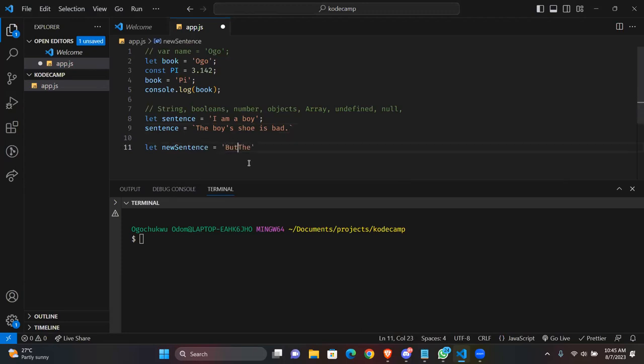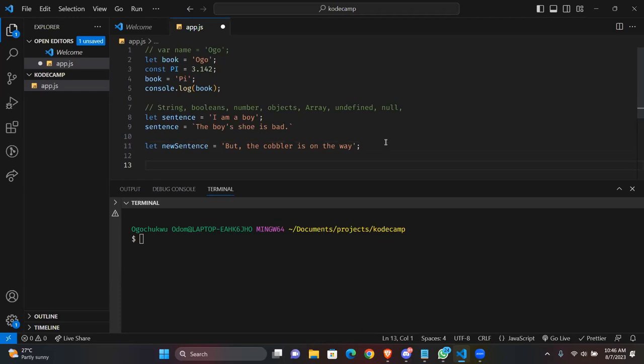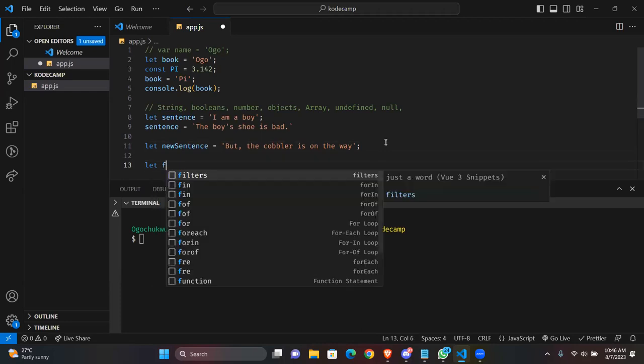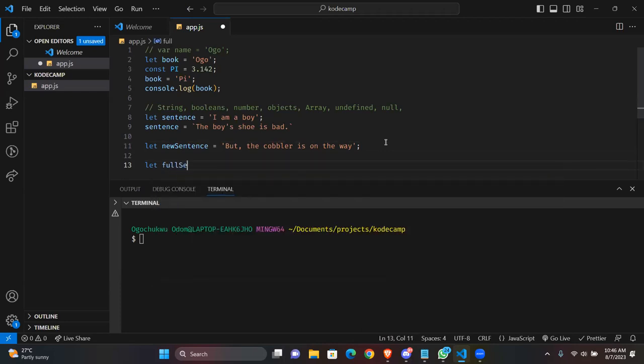Let's say, but comma, I know English well. Okay, so I have these two sentences now, and I want a full sentence. So I want to concatenate these two sentences. How do I do that?